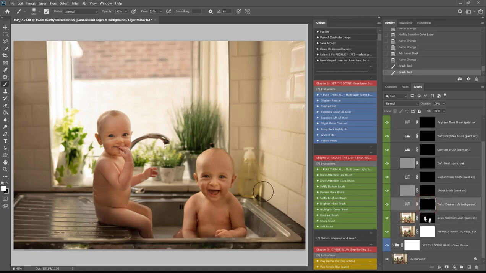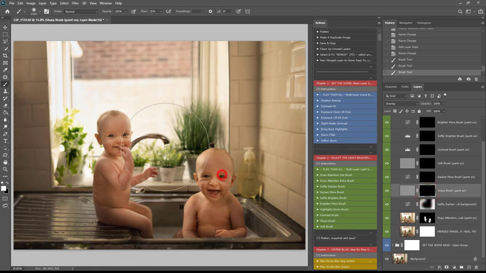So I'm on to softly darken. I'm just going to make my brush bigger by pressing the right bracket key, and I'm just going to darken the edges of this image here. Softly does it. I'm going to use the sharp brush over their faces there. I'm going to click on darken more and just going to bring the darkness into the background here.